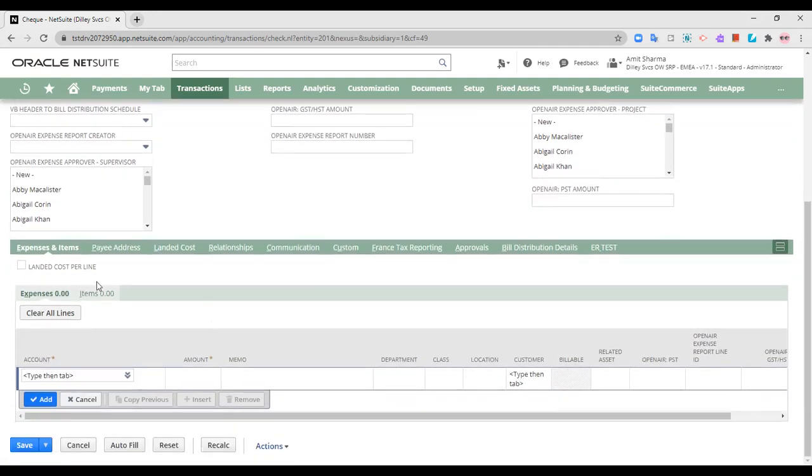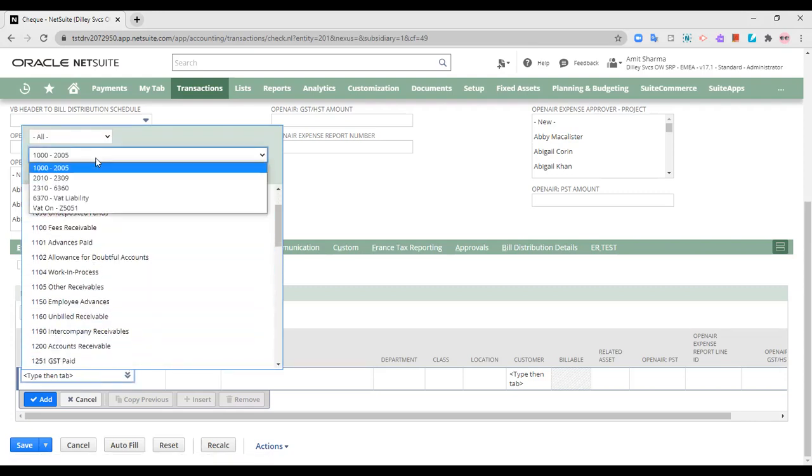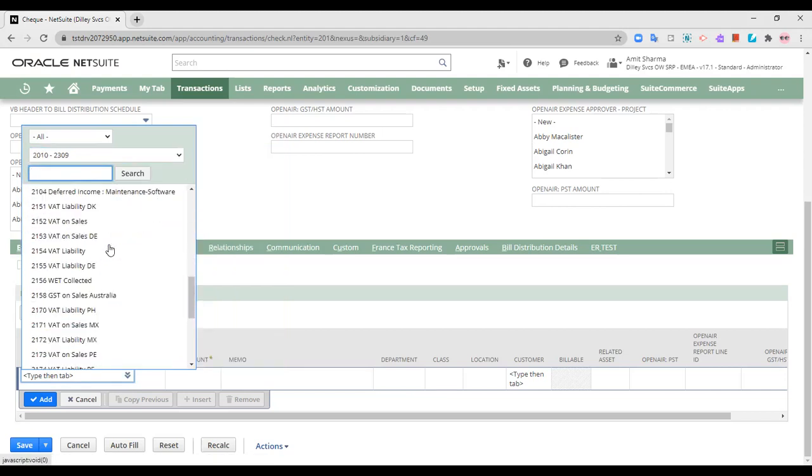Now comes the expenses and the items tab. Into the items, if you have certain items that you would like to enter into this particular check, you can of course do that. Or the expenses, if you're reimbursing for an expense or any expense that you're actually paying, you can select it from the account. Now here, as I informed you, I am creating it for a commission payable. So I am going to pay commission to this particular vendor.